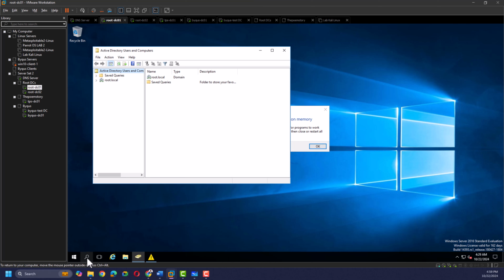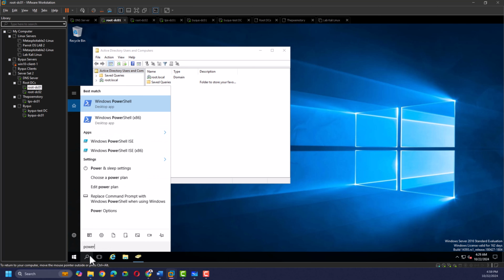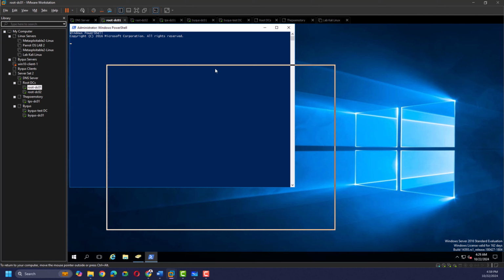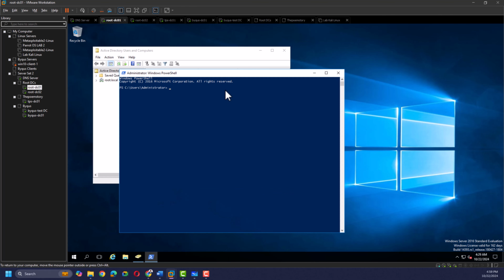Now how do you check it? It's low on memory because it is a virtual machine. In PowerShell, you put Get-ADDomain | Select-Object PDCEmulator. Okay, it's loading.